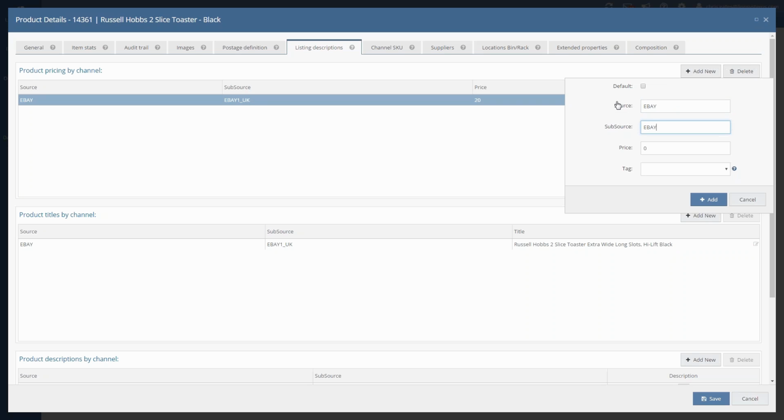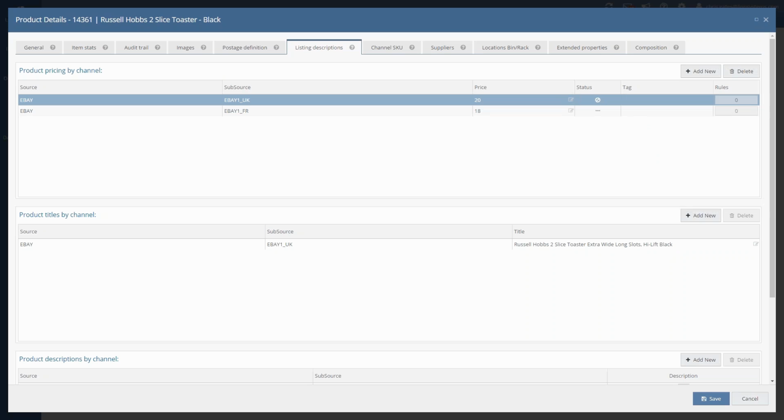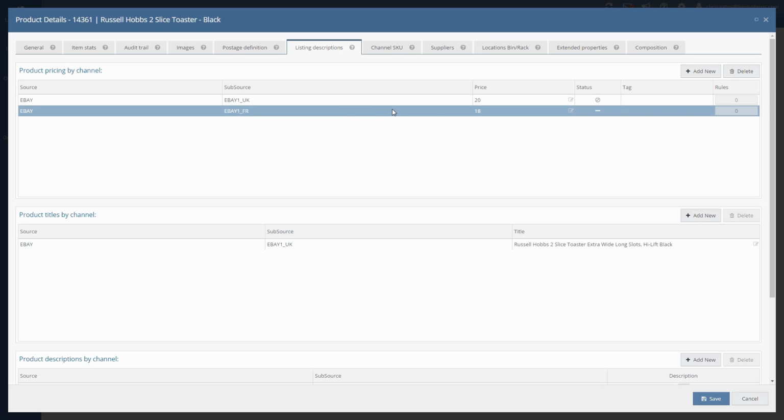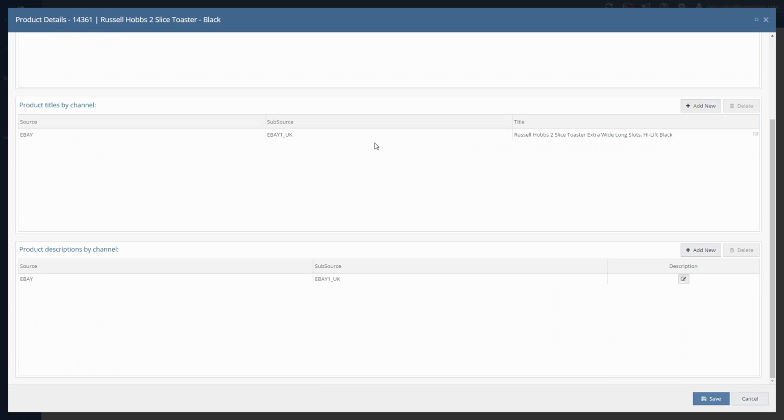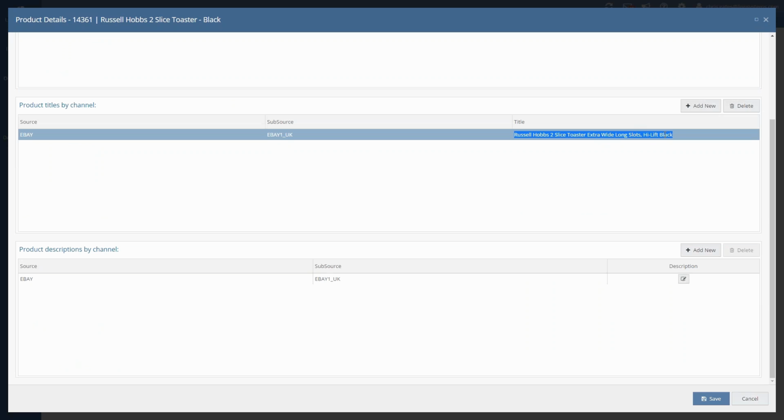eBay 1 underscore FR, and the price may be 18, maybe cheaper because that's euros, not pounds. So that's going to be used specifically for my eBay FR listing. It's not going to pick up that one, it's going to pick up that one. The same with title. I can translate that into a French title and then add it back in here as an eBay 1 underscore FR, and then that will be used.